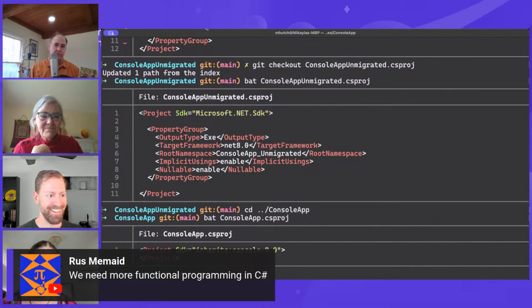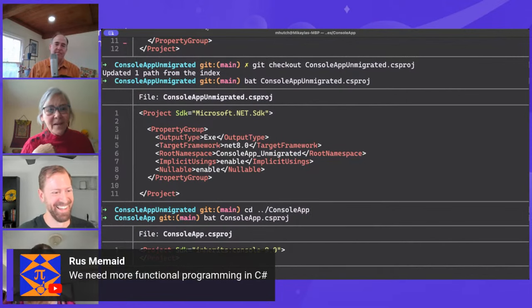Did I do that right, Kathleen? Yeah, no, it was awesome. Yeah, these are all my babies.